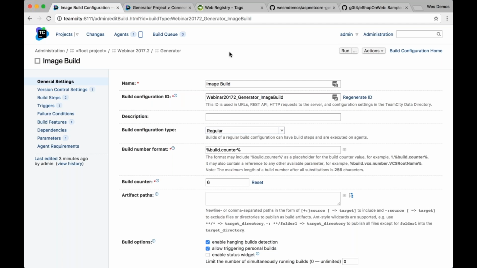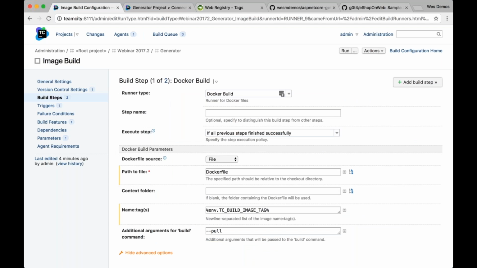One more question from Lee. Is it possible to create multiple tags during the Docker build step, or do I need to build multiple times? As far as I know, I don't think I've actually tried that one out, but you can. It says down here in the help, a new line separated list of the image name tag pairs. So yes, you can add more than one here.